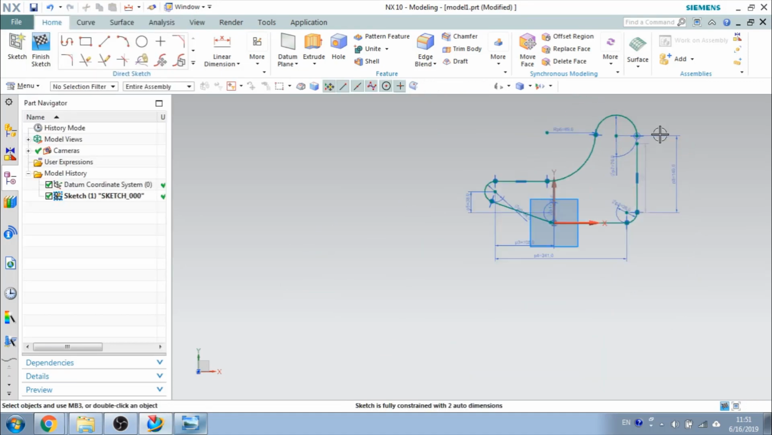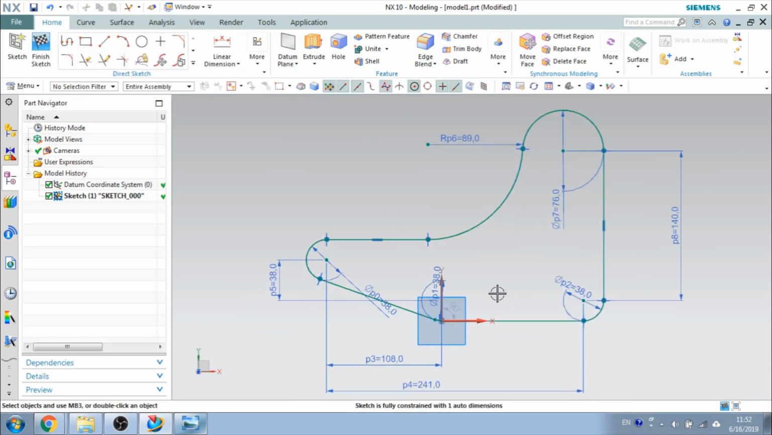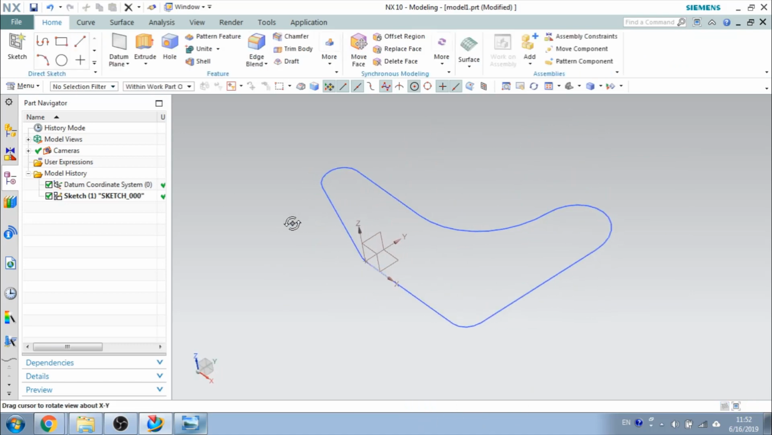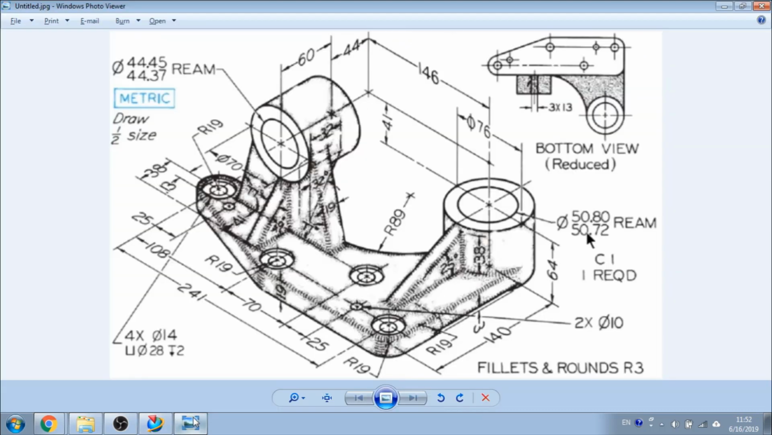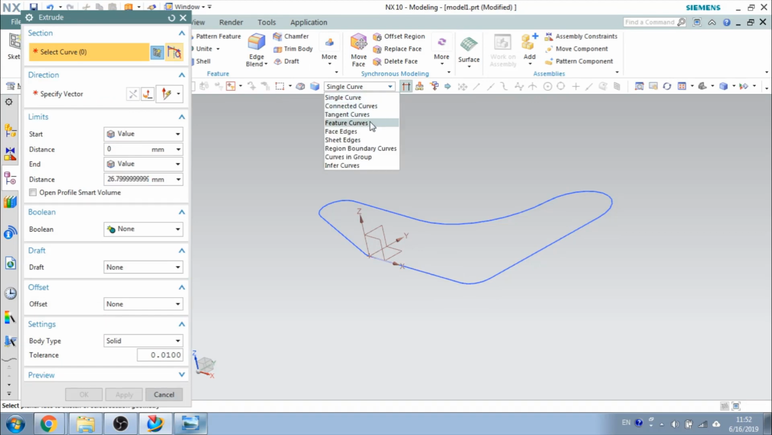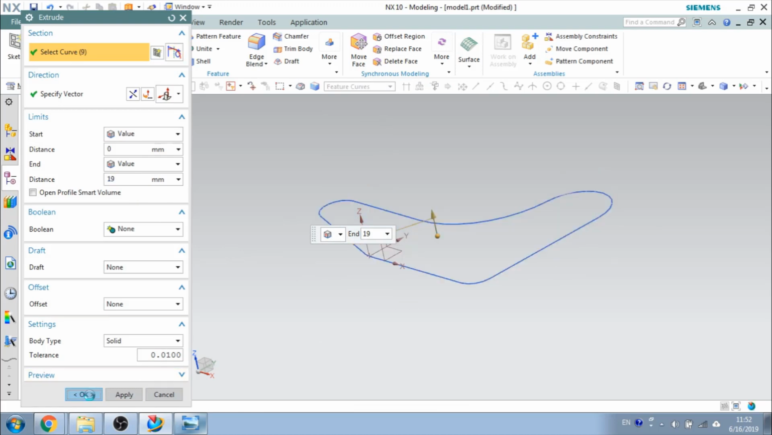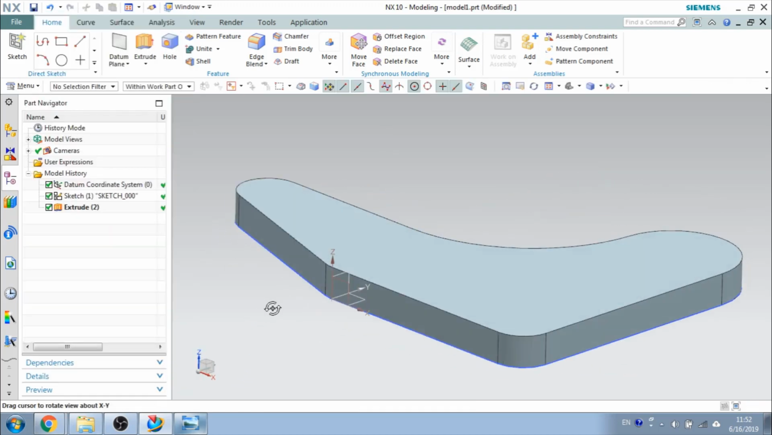Okay, let's extend this to here. So as you can see here, now the model is completely constrained. Let's finish this, and we have to extrude this now. So we'll extrude this around 19 mm thickness. As you see here, they have given 19 mm. So let's extrude this, and I'll just select the feature curve, and let's extrude this by 19 mm. Click OK. So now our base is ready.